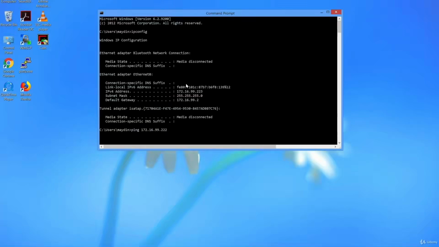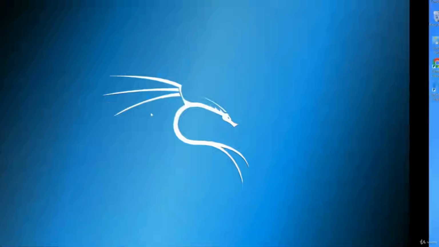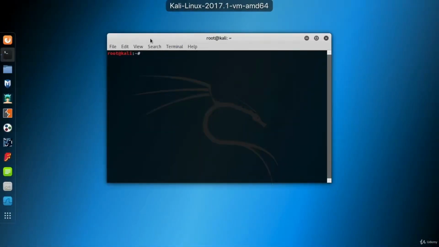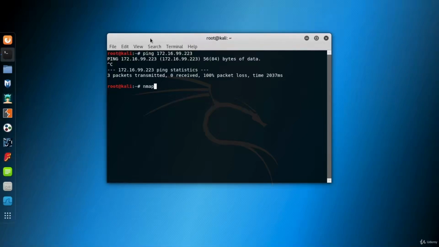First, let me ping the Kali system. Okay, no problem on the network. Now I go to the Kali and ping the Windows 8 VM. Now, as you see, there is no response at the moment, but we know that we can ping Kali VM from Windows 8 VM, so there isn't a problem on the network. And we know that Windows 8 VM is alive and its IP address is 223. So let's make a standard Nmap query through the Windows 8 VM.